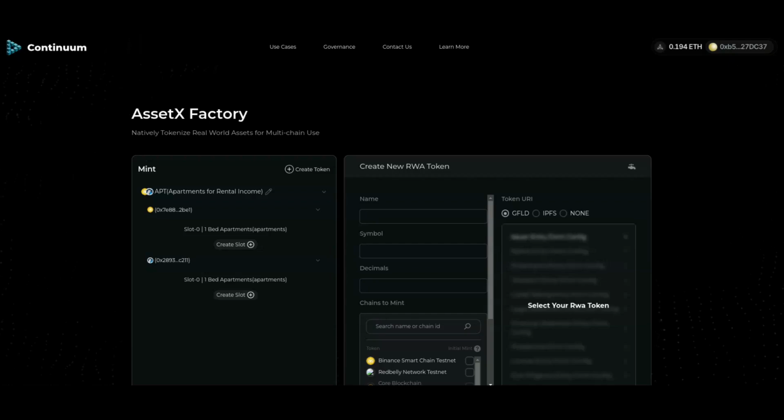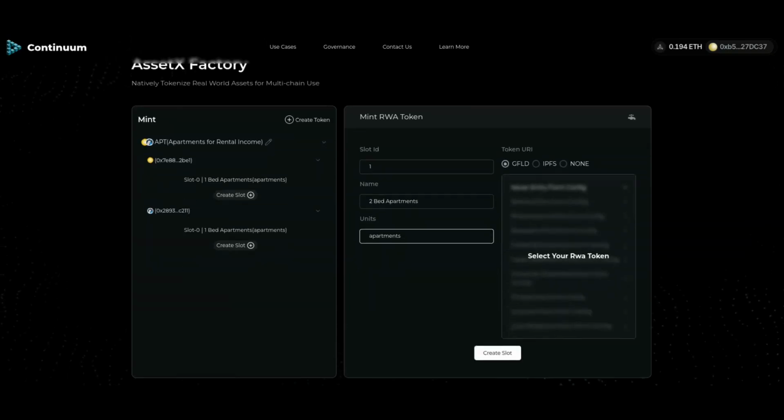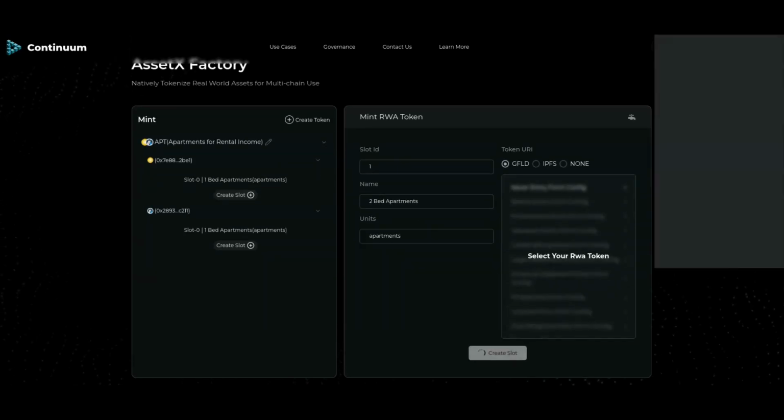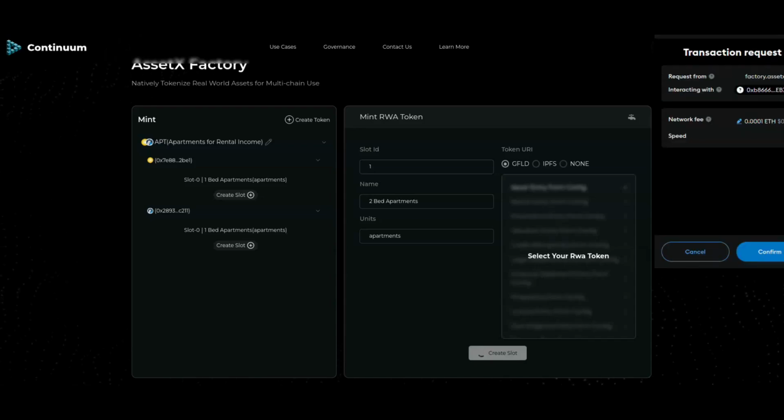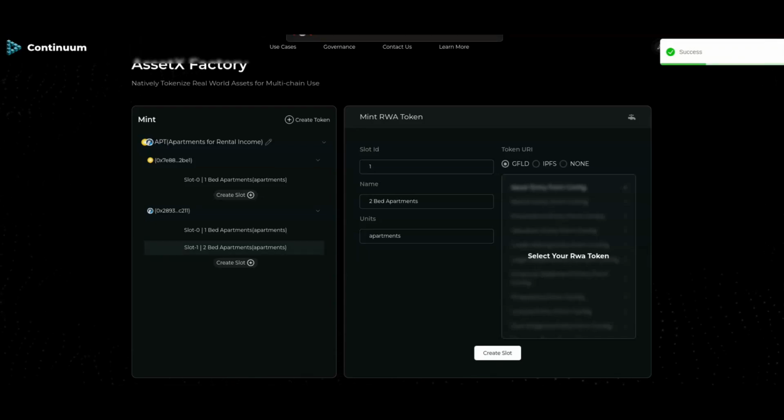And let's add a second slot for 2-bedroom apartments now, a different asset class within the same RWA. Slot 1, 2-bedroom apartments, and again the units are apartments. Sign the transaction, wait for the MPC network to sign cross-chain. It appears straight away on Arbitrum.